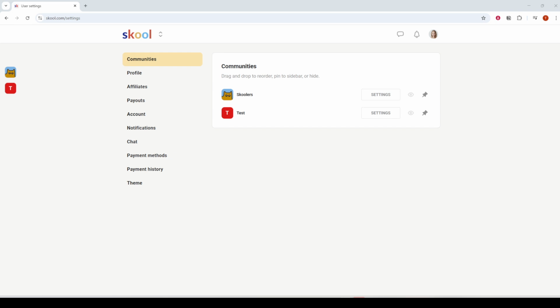Start by going to your group's settings. You'll find settings from within the group itself. Look for the gear or settings option associated with the group area, not your personal profile. This is the control center for how your group appears and behaves. If you manage multiple groups, make sure you're in the correct one before proceeding so you don't update the wrong community.